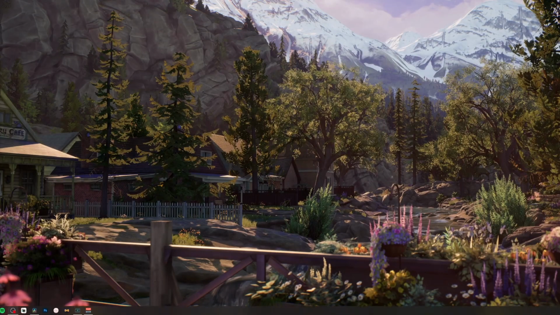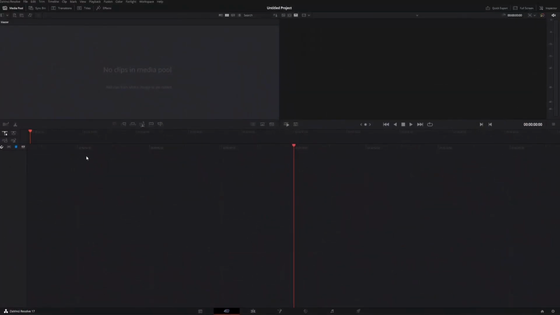So first off here, I'm going to open up my DaVinci Resolve. This is kind of what it looks like. It's going to look a little bit confusing, but it's actually pretty easy. It doesn't take that much work at all. It literally takes like 10 seconds.